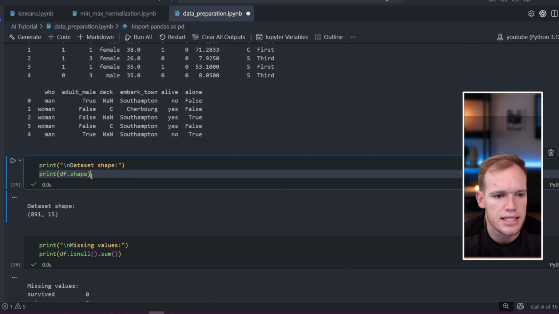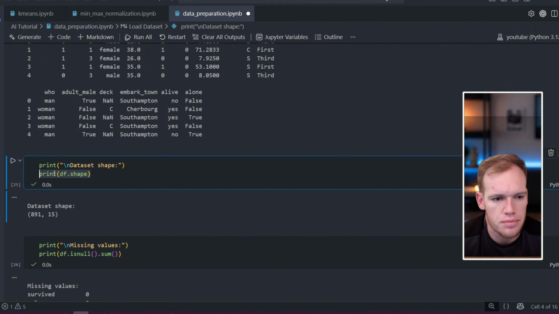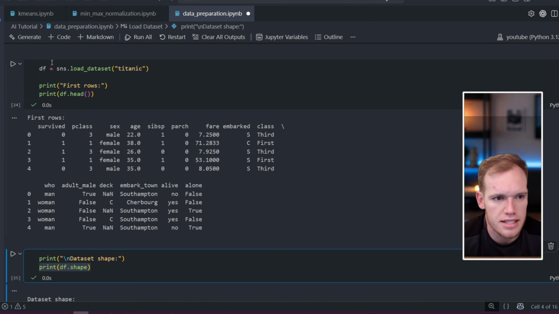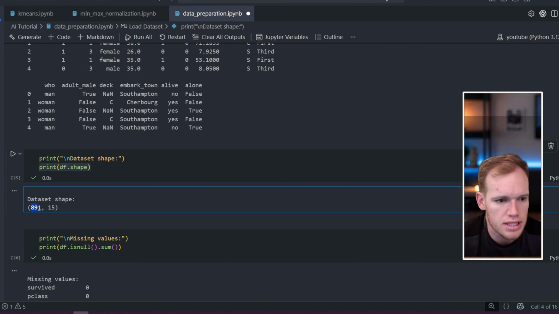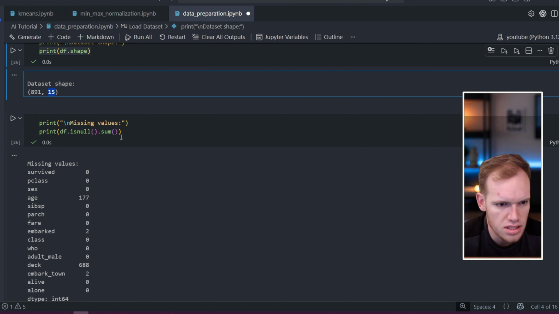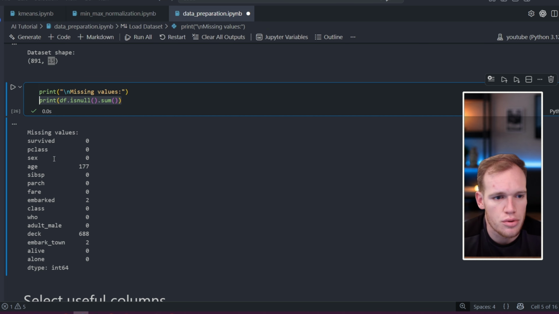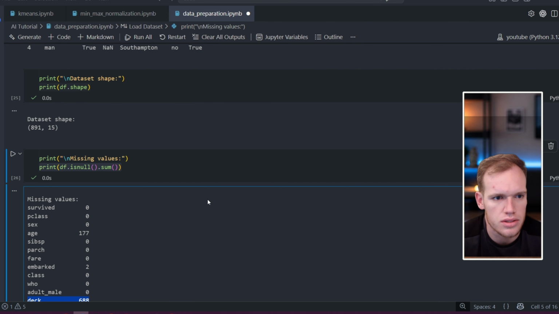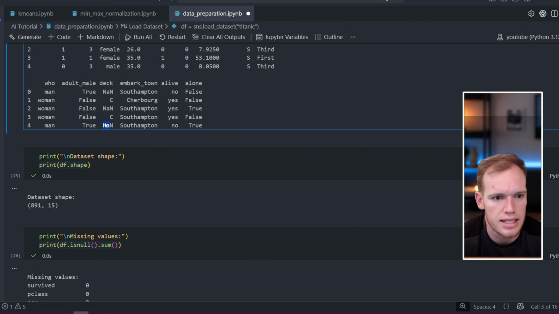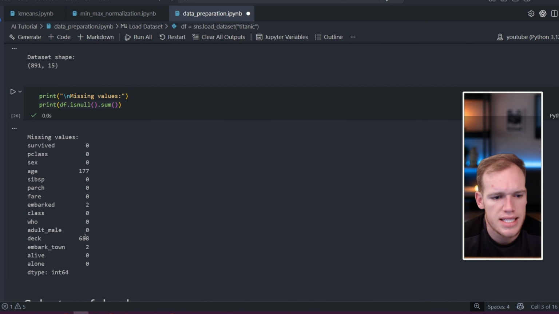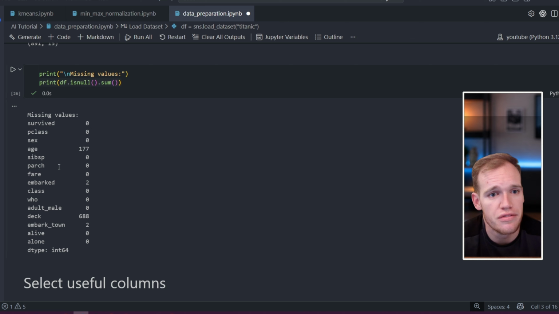Then we can print the dataset shape. With df.shape, the df is our pandas data frame, and we have 891 rows and 15 columns. We can print our missing values by using the data frame, use the isnull function, and summarize everything. This is summarized by column. So we see, oh, a lot of ages are missing and a lot of deck values are missing. If we go to the overview, we see, oh, in the deck there were already a lot of null values. 688 values missing from 891 is a lot. And this will be a problem if you want to use this column.